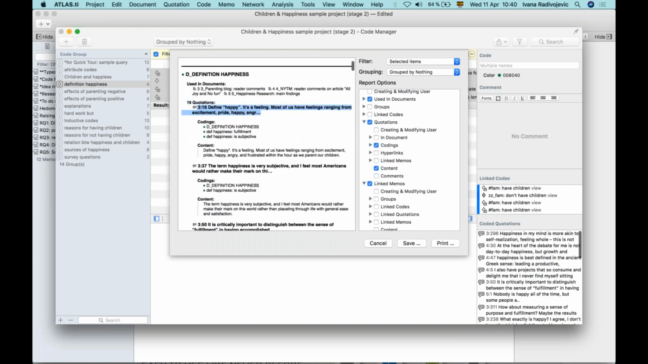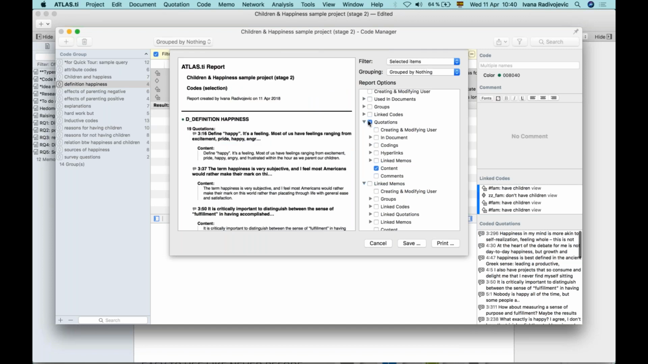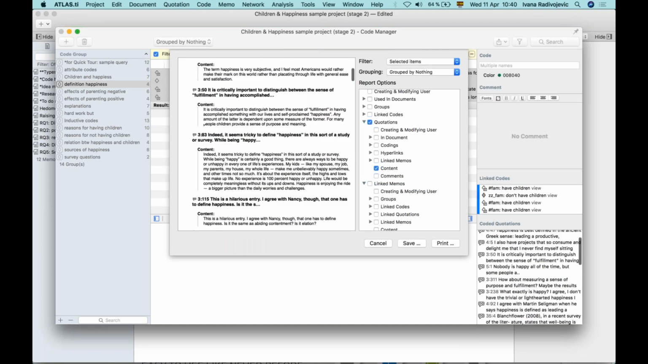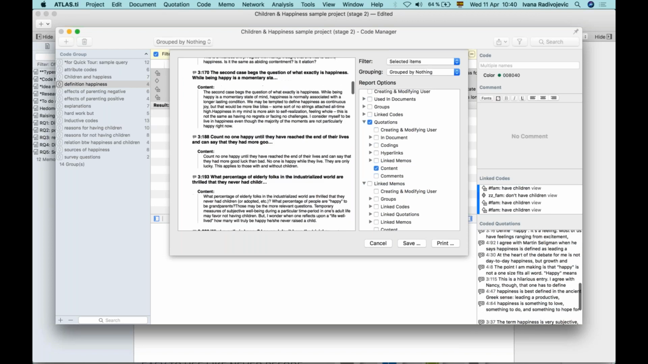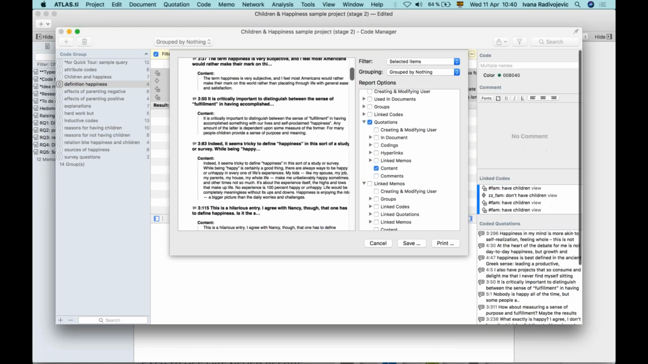So we see here the first quotation, just the short name, and then we see its full content. We can also see the other codes that were associated to this quotation. So this is just based on whatever information we have selected here. So I can just make this simpler just to see all the quotations associated to this code. And so now we can save this report as a Word or PDF file on our computer.